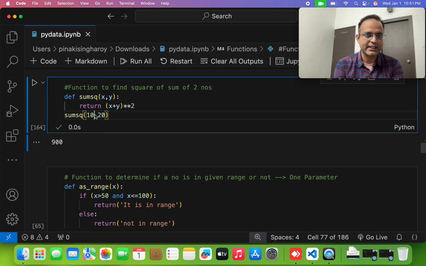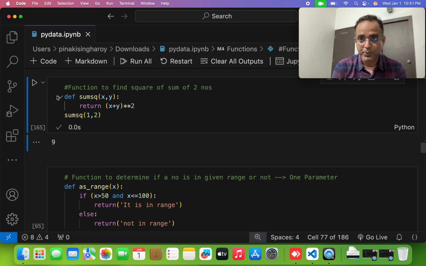If I take small numbers, suppose 1 and 2, and run the program, 9 will be the output, because it performs x plus y, that is 1 plus 2 is equal to 3. Double asterisk 2 means 3 into 3. 3 is multiplied by the same number, and the output comes to 9.